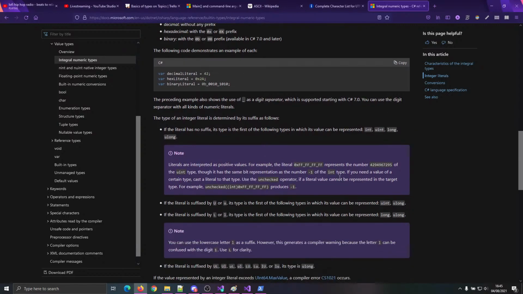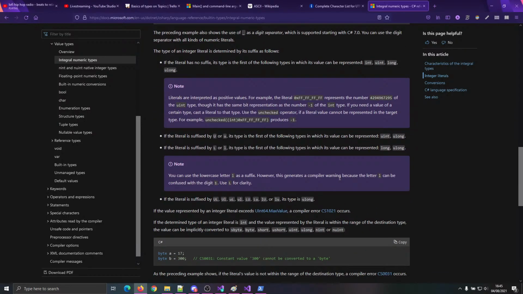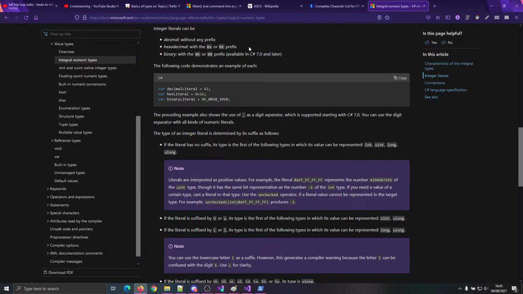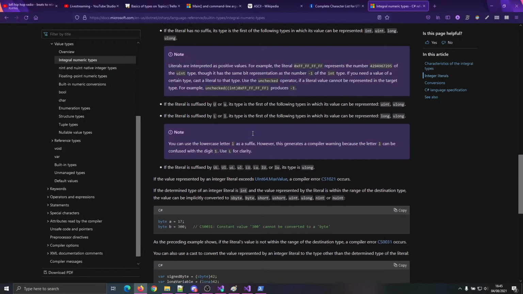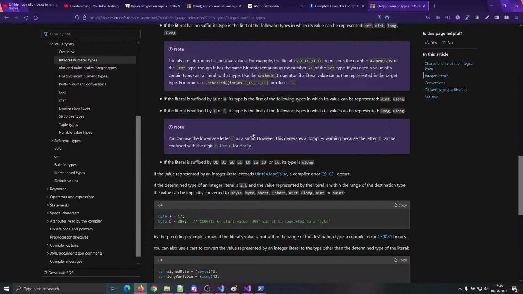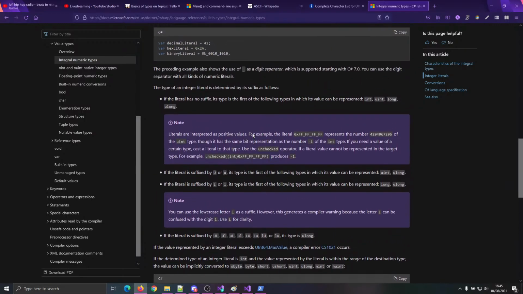Let's go down a little more. So now it's talking about how you can suffix. So what we were doing before was prefixing. That means putting in front of. And then suffix is putting after. So now it's talking about how we can suffix to make sure that the number we write is treated a certain way.